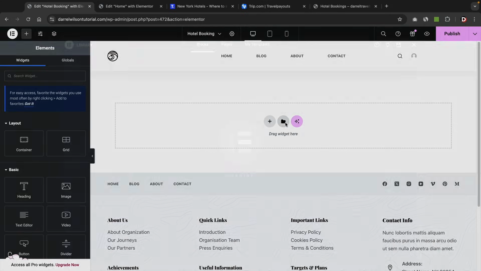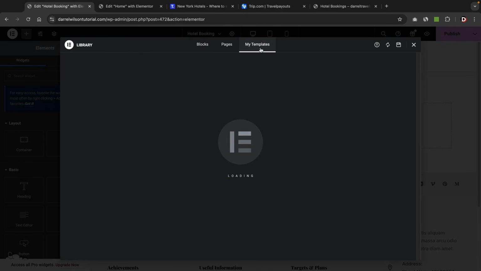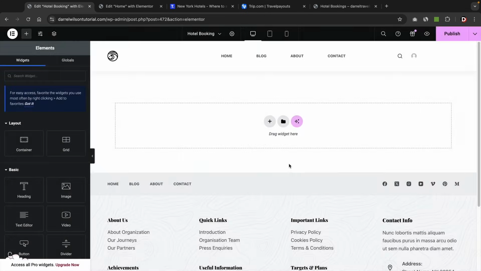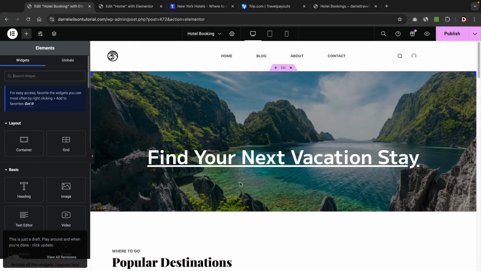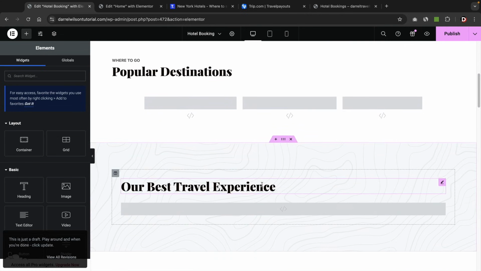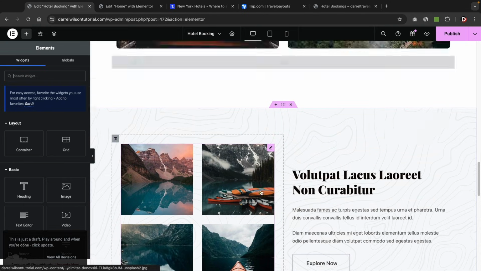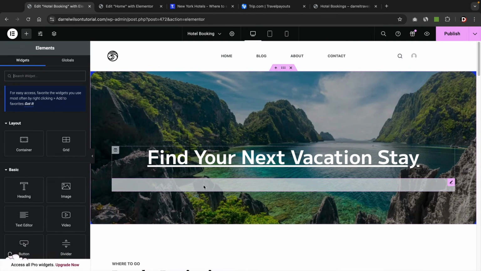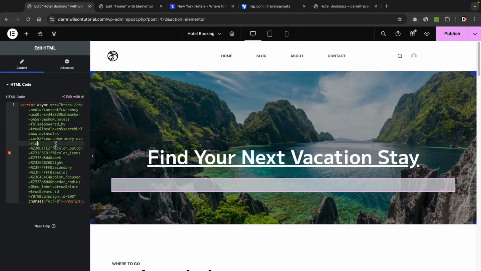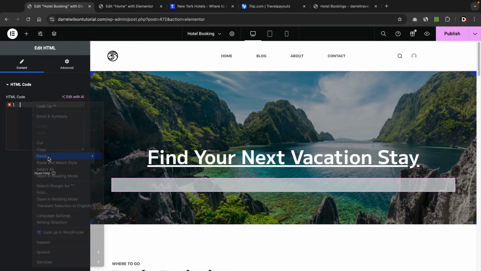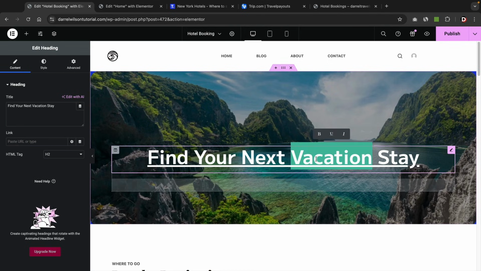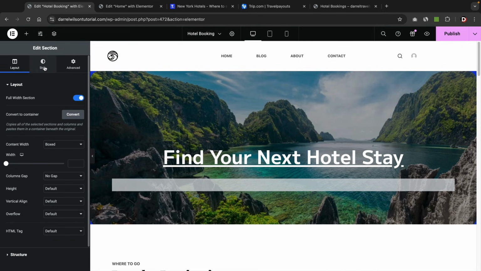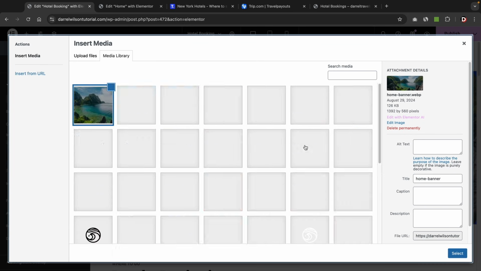Here, I'll click on the folder, and then I'll click on My Templates. Here, you'll see that Booking Templates. I'll insert this, and I'll click on Apply. And voila. Now you'll see we have the same website on this specific page. And all we need to do here is change the background. We need to add in the different code. So for this code, I want to use the code for the hotels, right? So I'll paste this in. And then I'll put, find your next hotel stay. Okay. And then for the backgrounds, under style, I'll just choose a hotel or something.